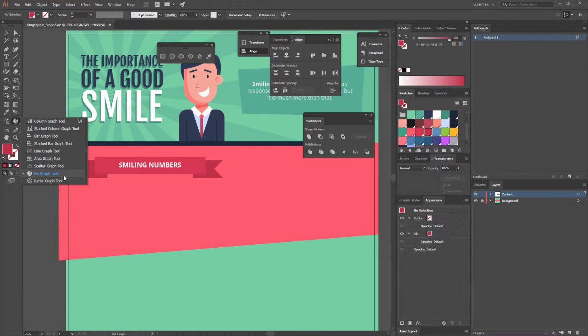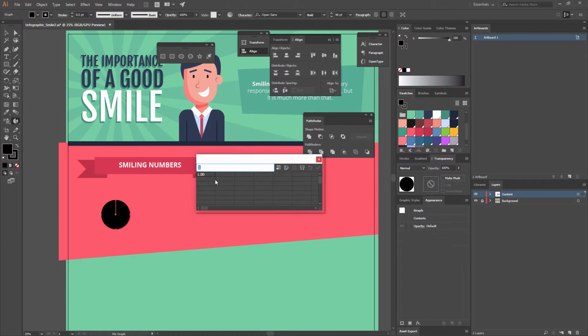In the case of this infographic, I'm going to use the pie graph tool, and I'm going to click and create an area. I'm pressing Shift to make a square around this size and release, and in here you're going to see that you have a place where you can input your values.